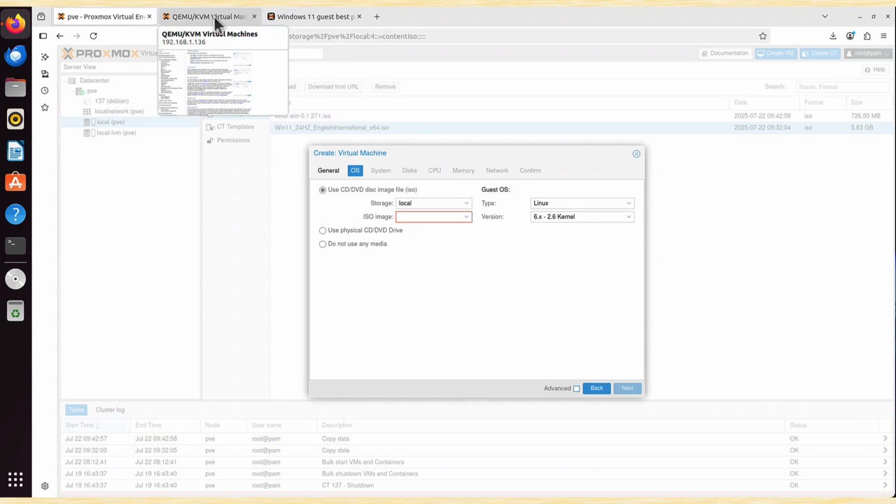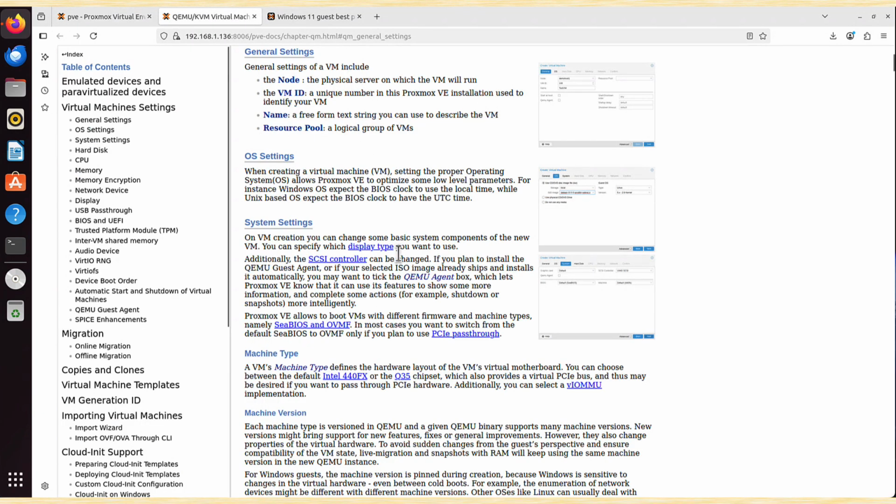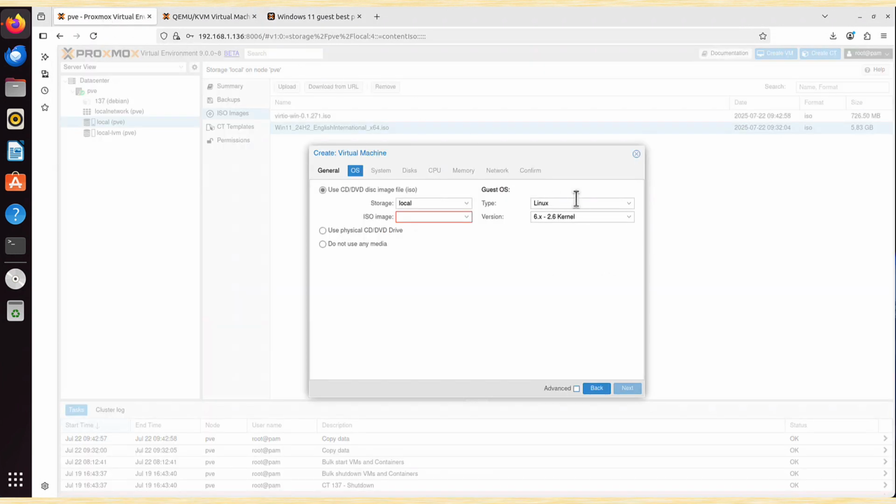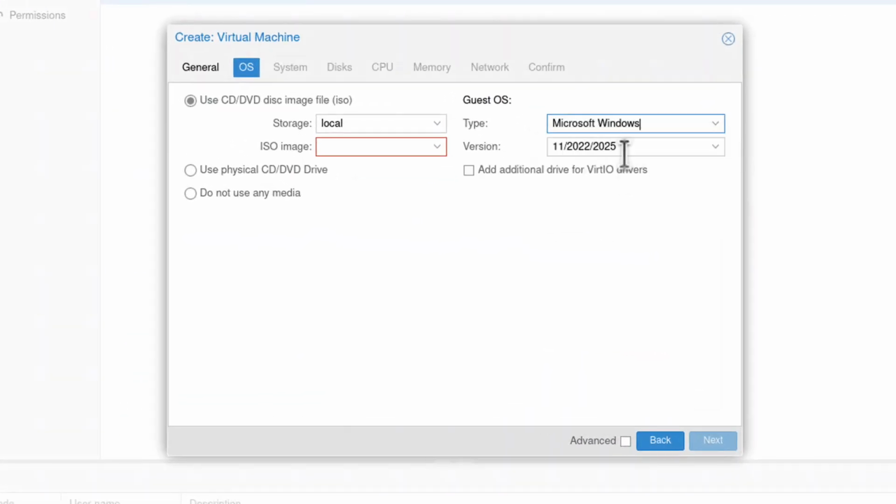Which means you can refer to both. This one, which comes from that help button, and also that one, which is from Proxmox Windows 11 Guest Best Practices. And here we can see select Microsoft Windows 11 2022-2025. So if we go back here, Guest OS, Microsoft Windows, and we have version 11 2022-2025.